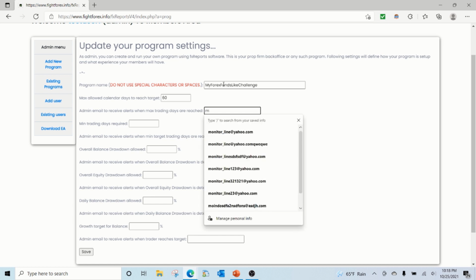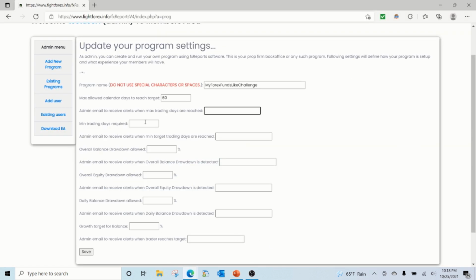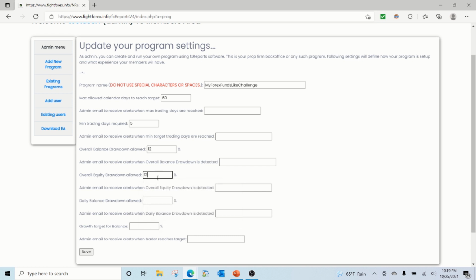You can specify which email the alerts go to when the alert mechanism finds out that the account is in violation. How many minimum trading days? They have 5. As I know, I have worked very closely with them, so they have this 5. Again, the email to send the alerts to. Overall balance drawdown, they have 12%, 10%, various different offerings. Overall equity, again 12%. Daily balance drawdown, they have 5. And they also have daily equity drawdown.